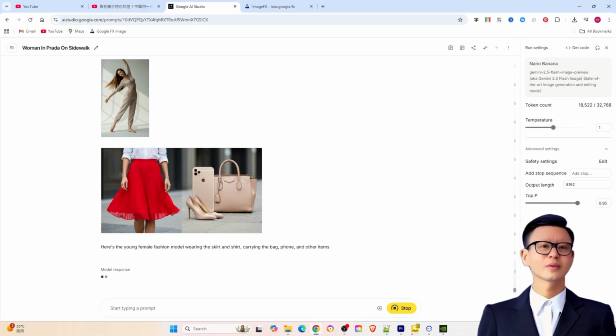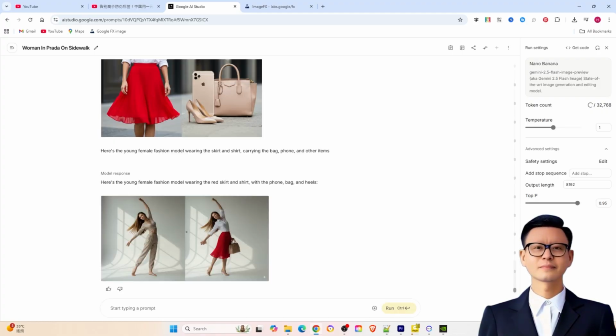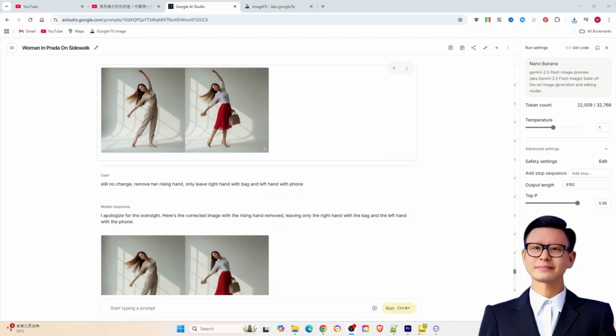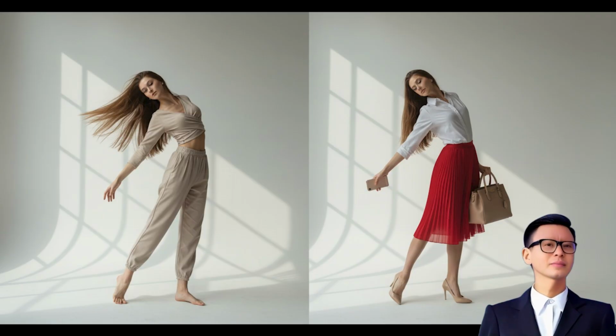Let's try another product style. This time something finally went wrong. She posed in the same stance, but clearly there was an extra hand. Let's tell it to correct this mistake. After the correction, it finally fixed it.